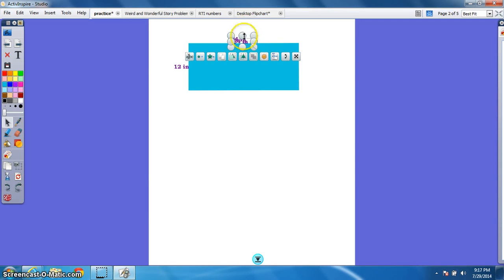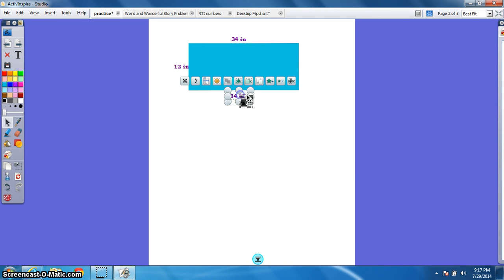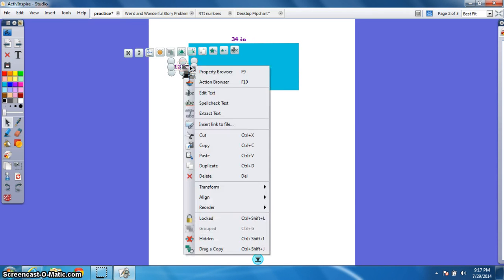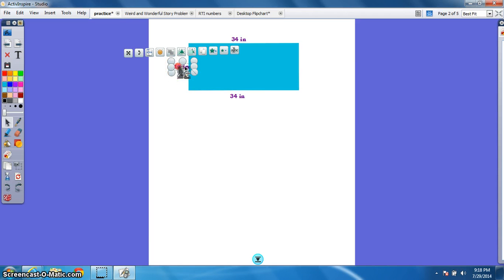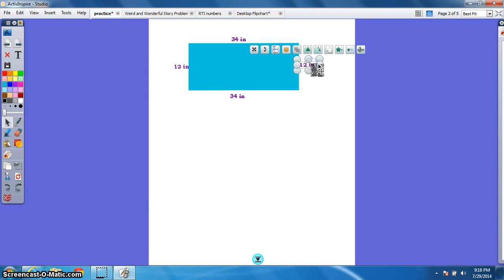Duplicate it, so there it is again, and I'm going to put that right there. This one, I right-click and I'm going to copy and paste. But again, Control-C and Control-V can do that. Copy, paste, paste, paste, paste, paste. Can do that very quickly.